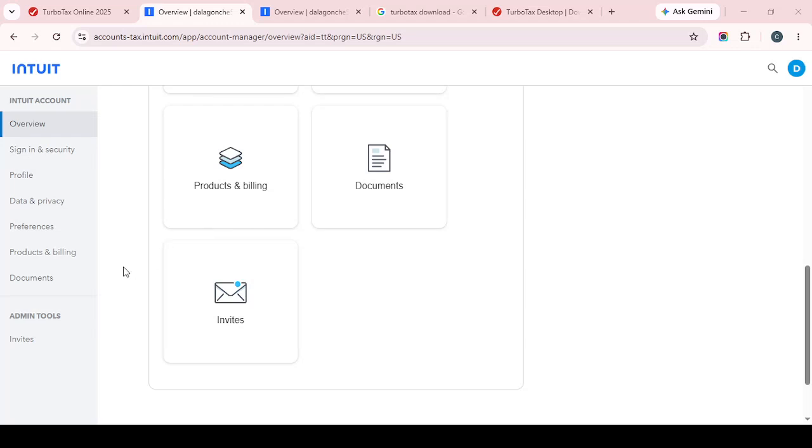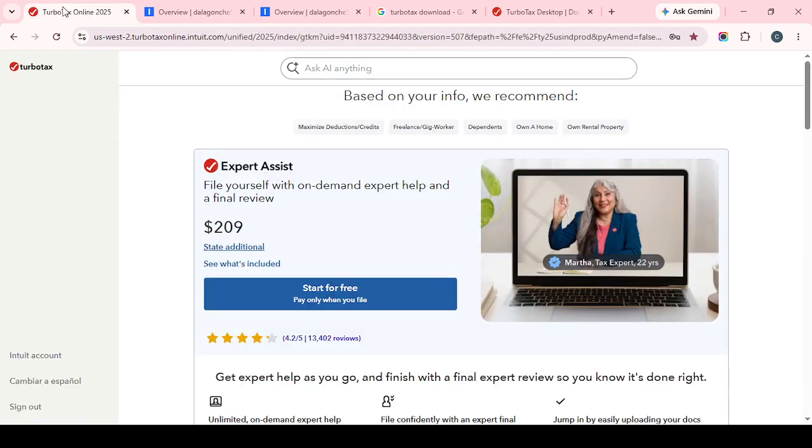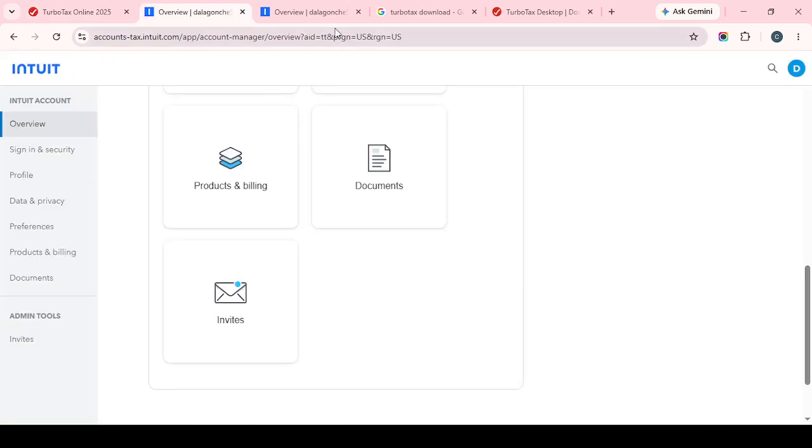In today's video, I'm going to teach you how to fix a rejected tax return in TurboTax and resubmit it successfully. First, open Google Chrome and sign in to your TurboTax account. Once you're logged in, go to your tax home screen.